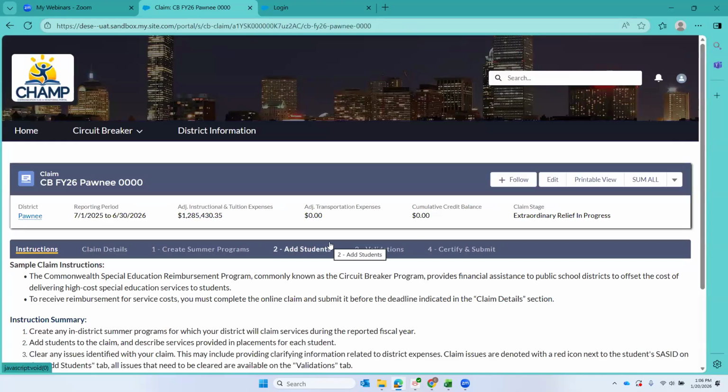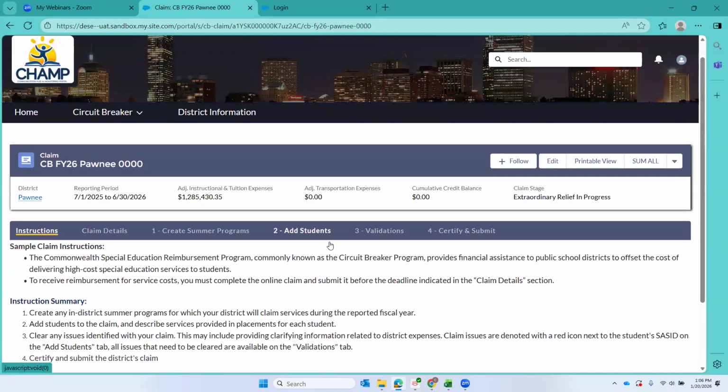When you open up, it brings you to the home screen for the claim. I'm going to walk you through how to get through all of these screens and what's important. First, here's our fiscal year. It gives you the reporting period for that fiscal year. FY26 is July 1st, 2025 through June 30th, 2026. Next, you'll see all the adjusted expenses for instruction and tuition, and then the adjusted expenses for transportation. I'll go into more detail on what adjusted expenses means further in the training.